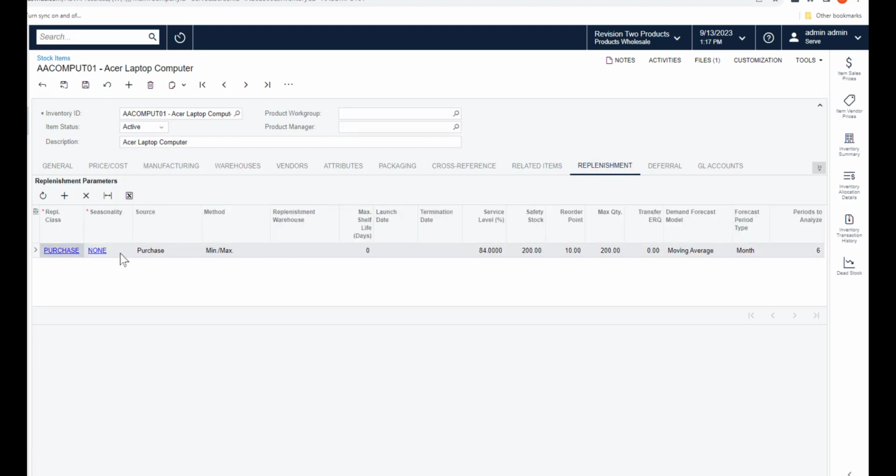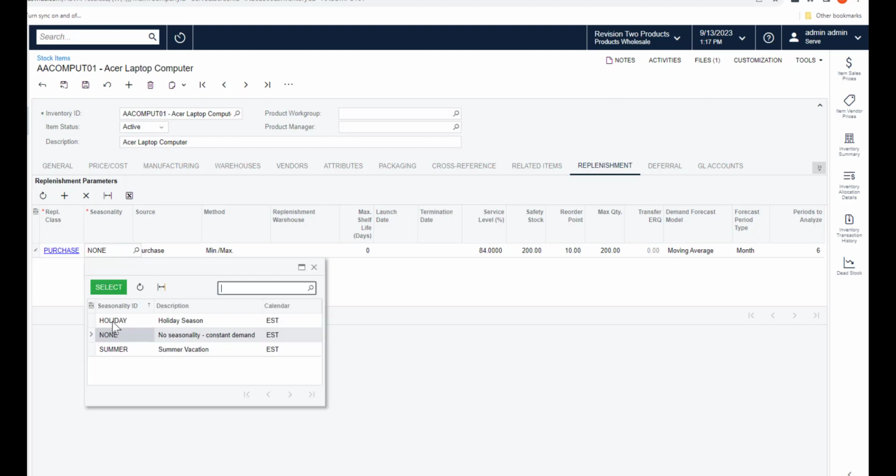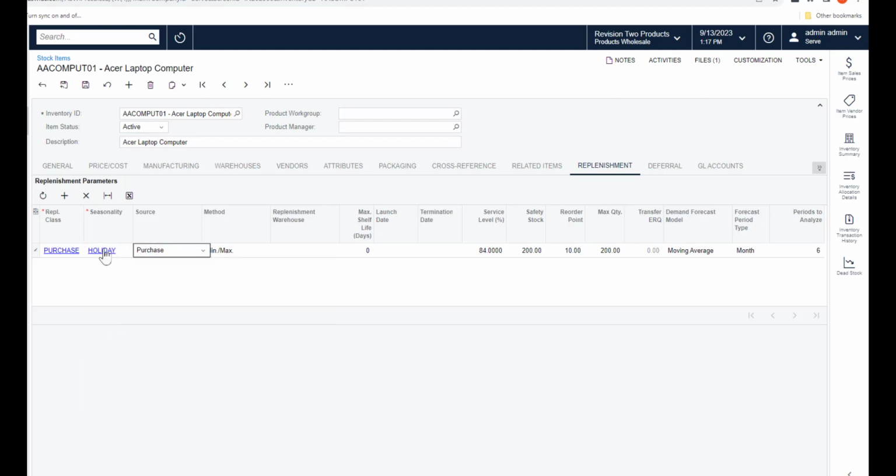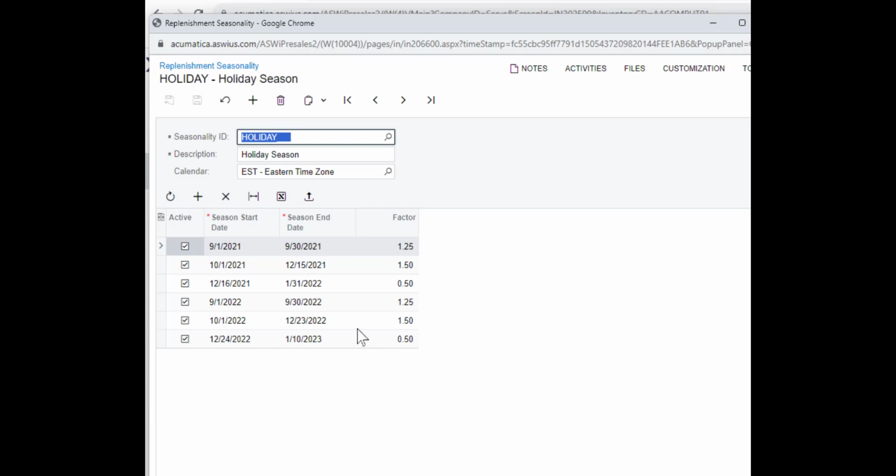We have a replenishment tab. From here, I can determine what my safety stock and reorder points are going to be. I can go in and add a seasonality to this item. Say it's a holiday item. When the system calculates my reorder points, it's going to determine between certain dates to factor in a 1.25 so that it has enough in stock based on the expected increase in sales during that time.